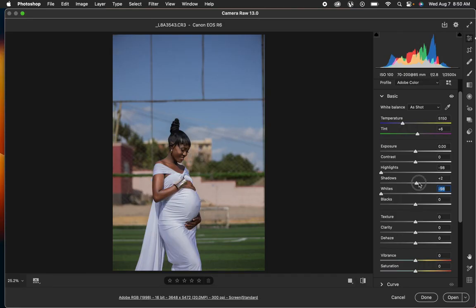So I'll open up the shadows slightly, add some contrast to the image, and warm up the image slightly to around 5500 kelvins. Then I feel like the image is leaning more on the green side, so the opposite of green is magenta. I'll take the slider towards the red, which is the magenta, and that is going to get rid of the greens in the skin tone.